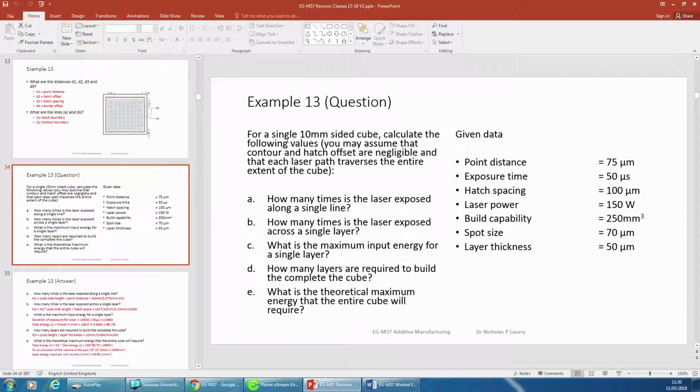And you can use a series of steps to get through this. How many times is the laser exposed upon a single line? How many times is the laser exposed across a single layer? And then, what is the maximum input energy for the single layer? How many layers are required to build the complete cube? And that depends on the layer thickness. And what is the theoretical maximum energy the entire cube will require in joules per cubic millimeter? All right, so that's a pretty set question that has come up a few times.